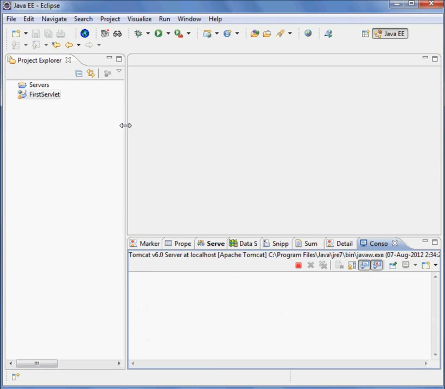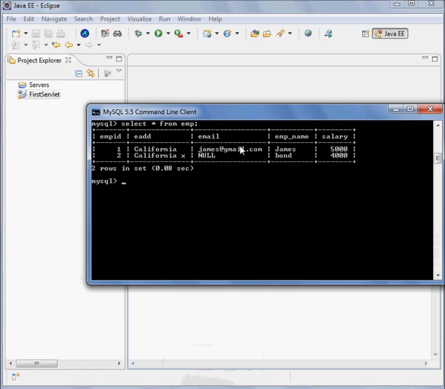Guys, let us understand how to create a servlet which will interact with my database. We'll write some code directly in the servlet itself, and that will interact with the database. So create a new database, say CMP, or just say company.